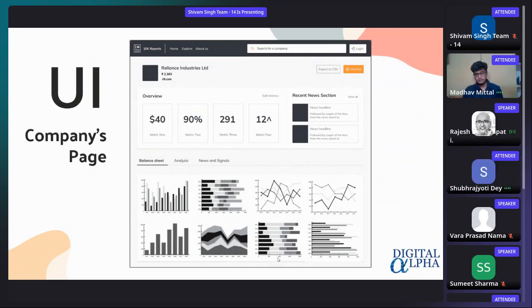Okay. If we go to your site now, the UI that you have. Just to add on what Shubhrajyoti said, we have implemented a bunch of metrics, but because of the time constraints, we could not implement all of them. Right. Yeah, that's fine.